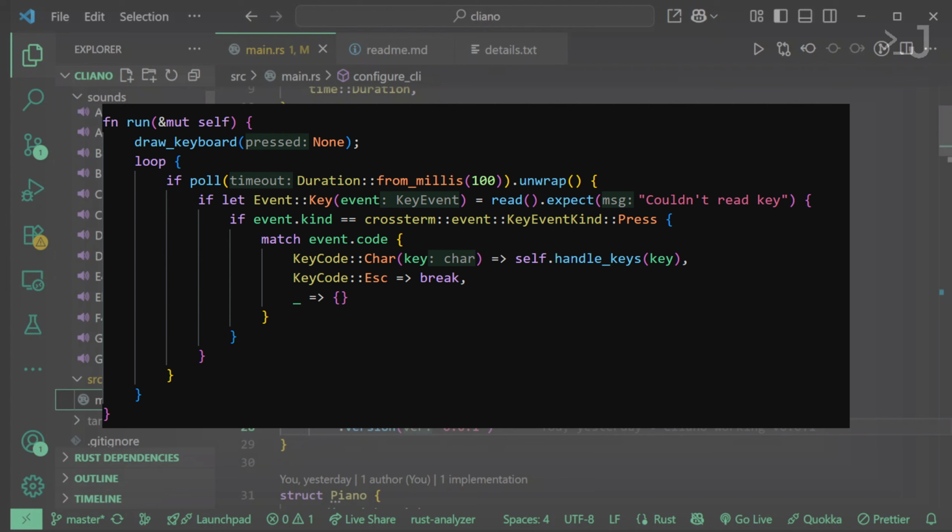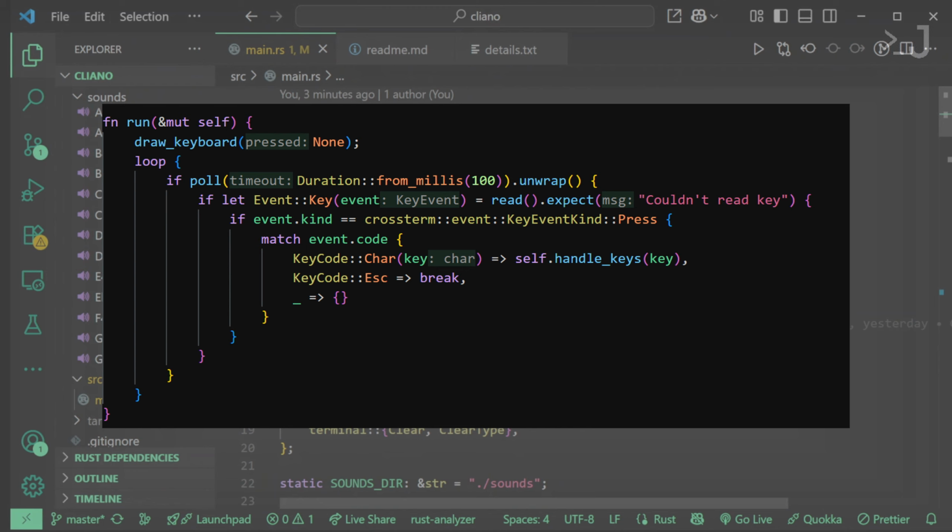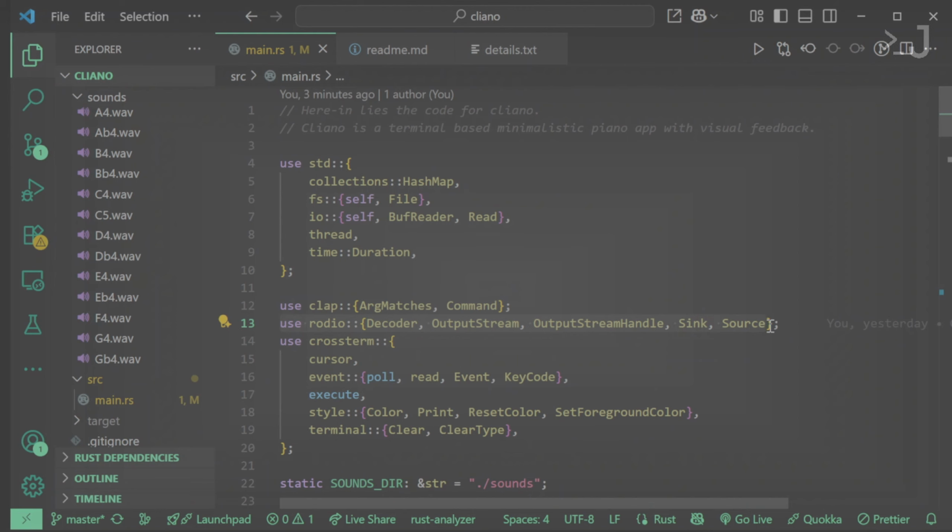So after that, we match the event code. If it matches a key code character, we call the handle keys function. Handle keys is what actually plays the sound, but we'll get to that later. And if it matches the escape key, we break out of the application loop, which exits the application smoothly. So that way you don't have to do something like Ctrl+C, because I didn't handle Ctrl+C, I handled escape. If you use Ctrl+C, you would actually just kill the process prematurely. But if you use escape, you just exit the application loop quite naturally.